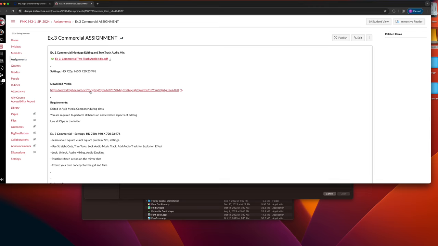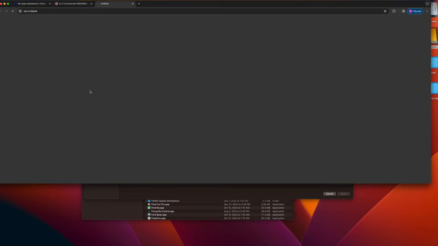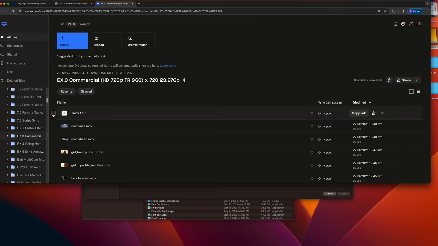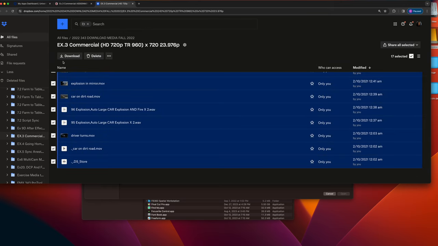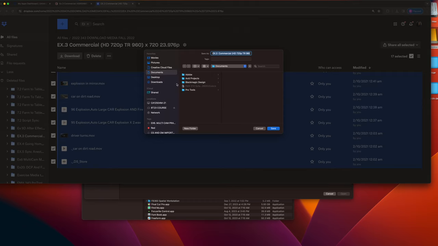In the assignment area, you can find the download media. So you're going to download this media. You will select and download, however it shows up in the student view for this. Download, and you can tell it where you want it to download to. I'm going to put it into my Avid Media folder.